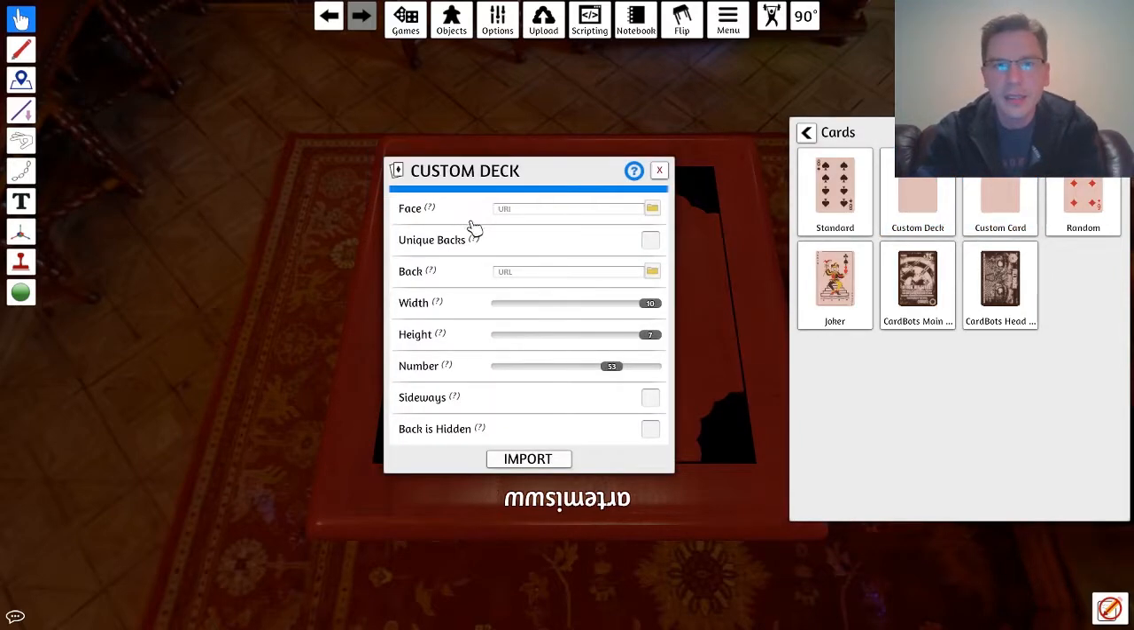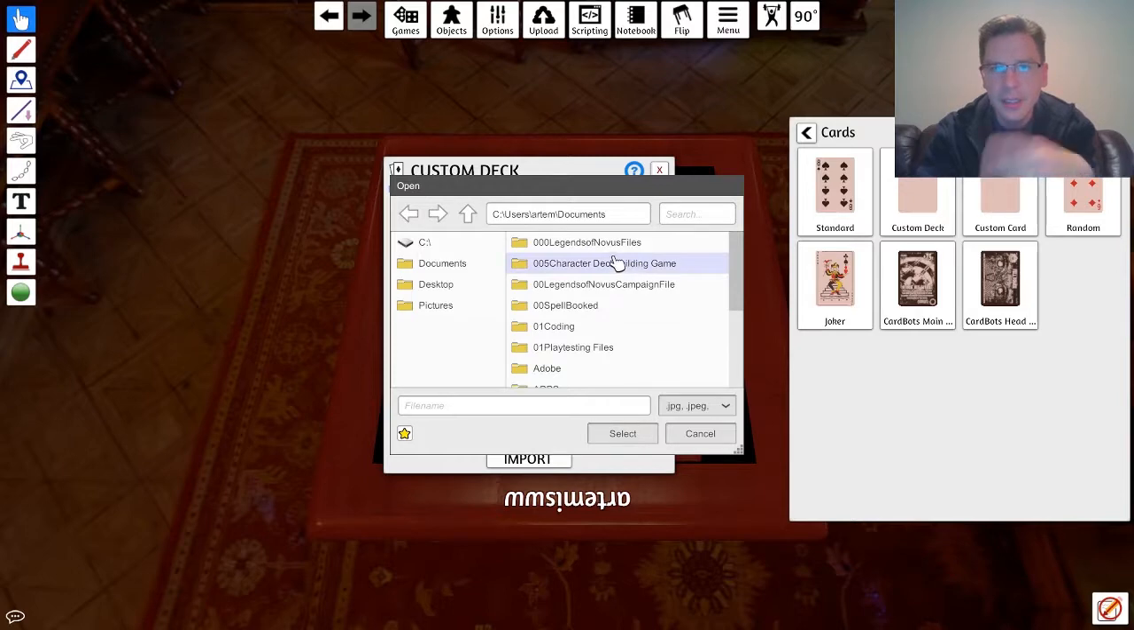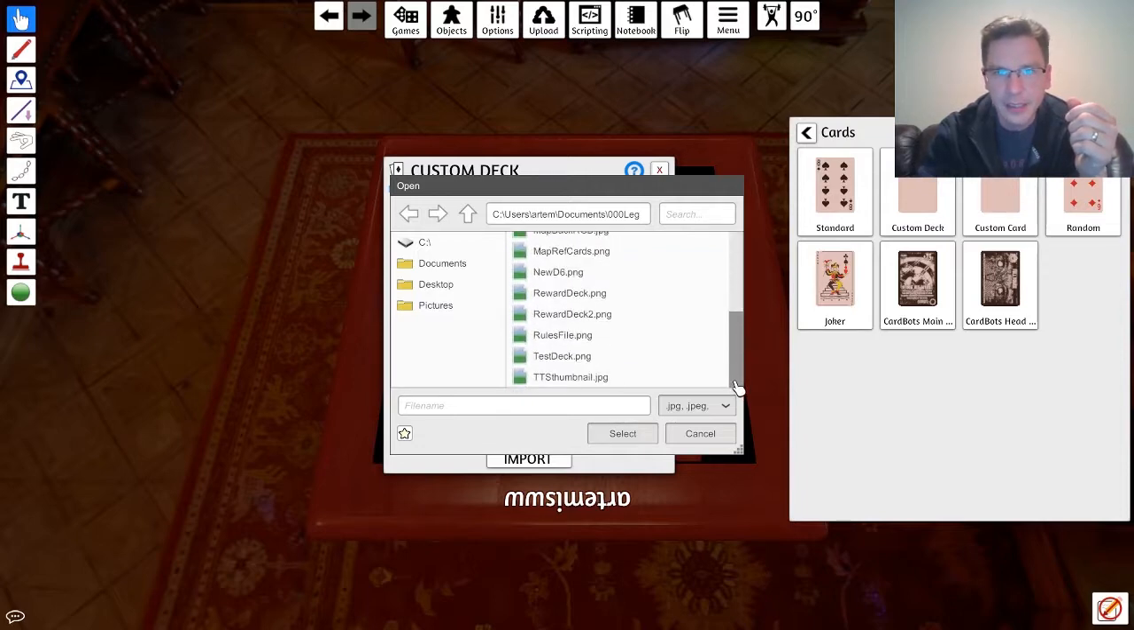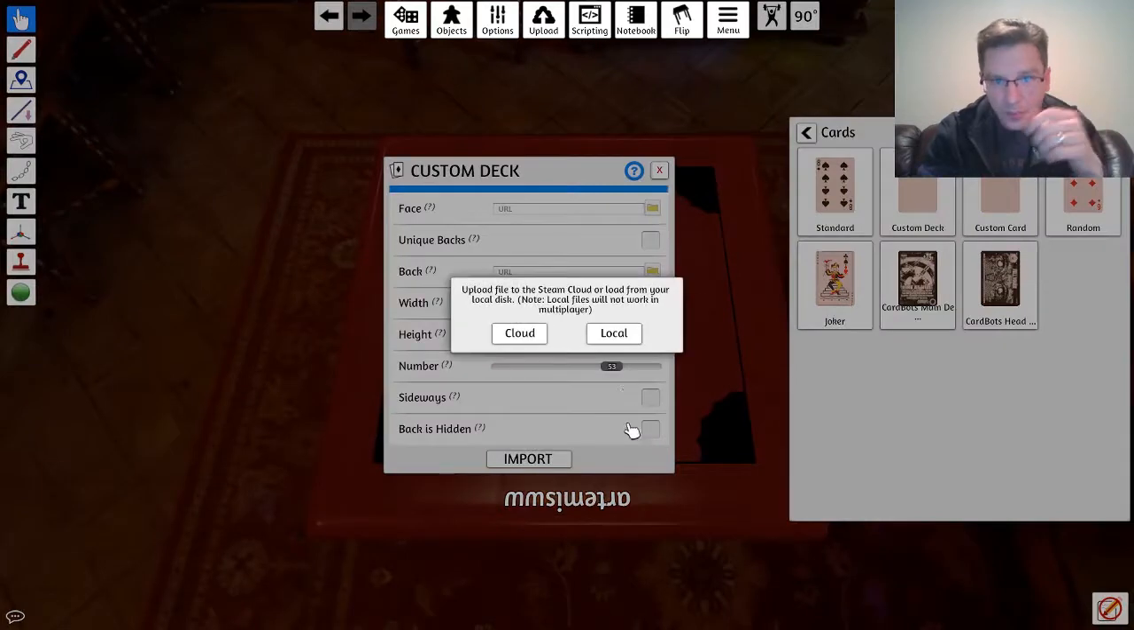So I do custom deck, and what I want to do is import that image that I just made. So on the face, I'm going to click the folder, and I have to find on my laptop or your PC that file that I made. So I'm going into my TTS file and going in to find my test deck that I just made.